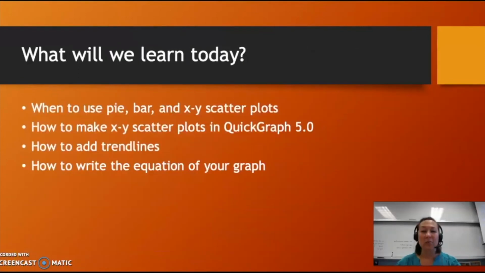So before you head out and practice this on your own, let's recap. Today you should have learned when to use a pie chart, a bar chart, versus an XY scatter plot. You should have learned how to make XY scatter plots in Quick Graph 5.0, how to add trend lines to those graphs by hitting the curve fit feature, and once you hit the curve fit feature, how to take that equation and translate that into the physics variables.